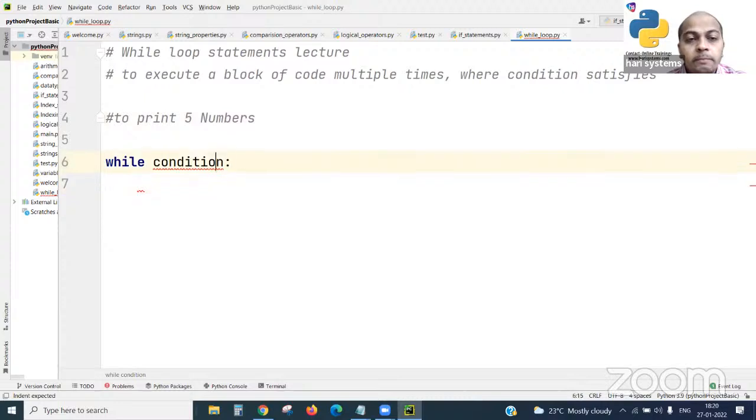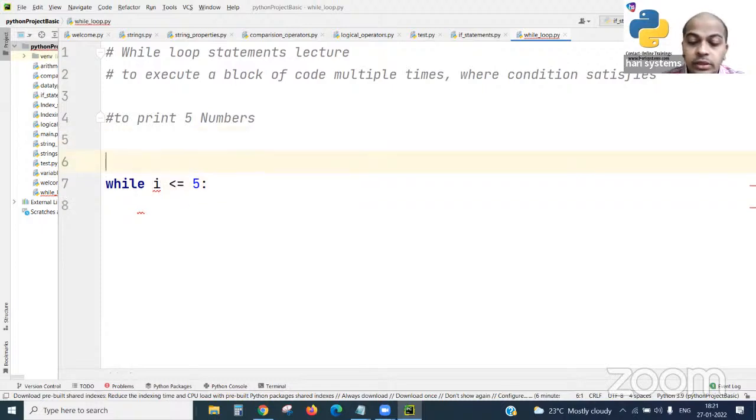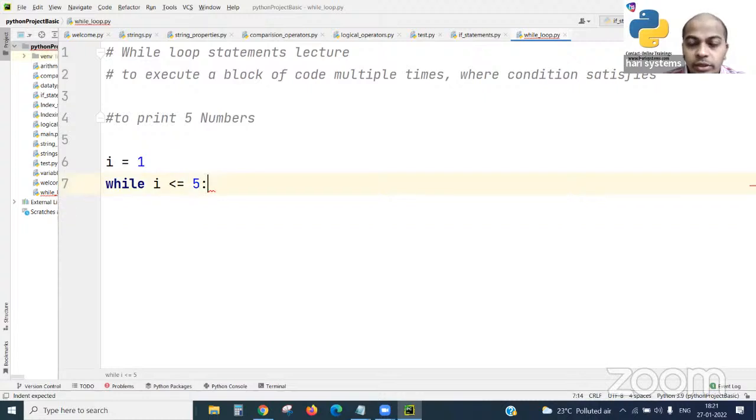So the while condition I am preparing: my condition is I less than, there is no equal to, only less than 5. Okay, if I want only four numbers to come, I'll keep it like that, or I can make it less than or equal to 5. The initial value we have to take here: I equal to the initial value, it may be 0 or it may be 1. Whatever value you want, you may take it. So the condition is prepared here.